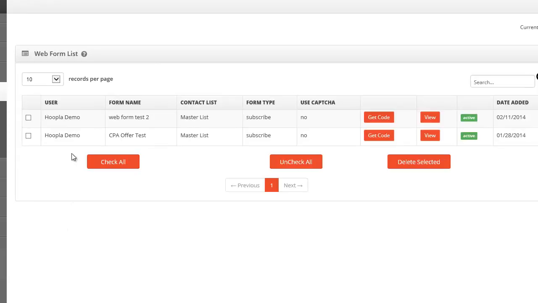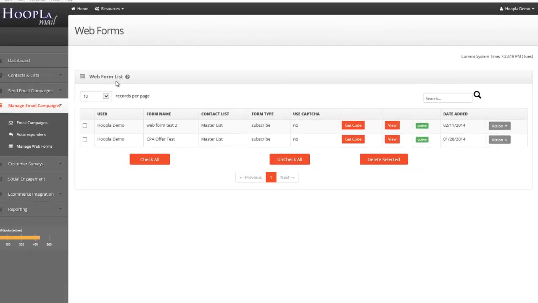All right, so when you hit Save Changes, you'll then be automatically redirected to the web form list page, which is under your Manage Email Campaigns. You'll see Manage Web Forms, and once you're redirected here, you'll see that your most recent web form is at the top of the list, and you have an option to grab the code. You can view the form. You can see that it's active, and you have your action buttons. So you can activate and deactivate it, edit, or delete it.